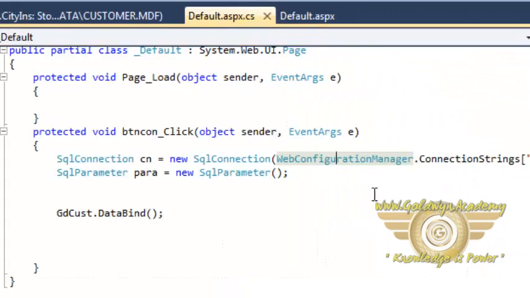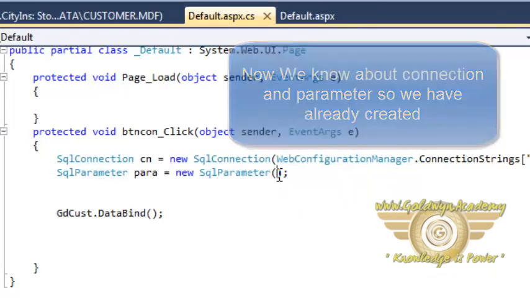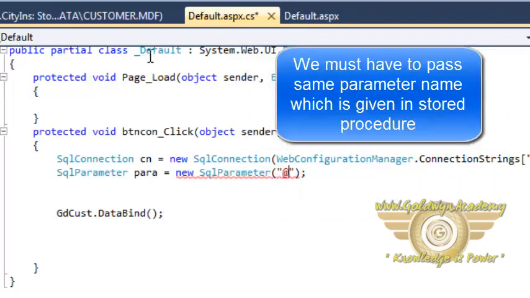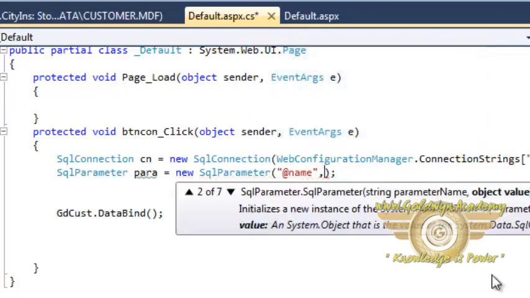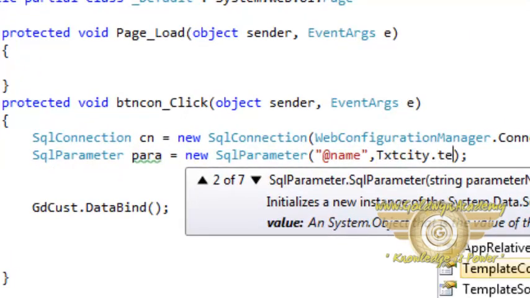Now we have created the connection and SQL parameter object. Now let's first define the SQL parameter. So we have to write the parameter name which is written in the stored procedure, or name is name. In this parameter the value will come from txtCity.Text.